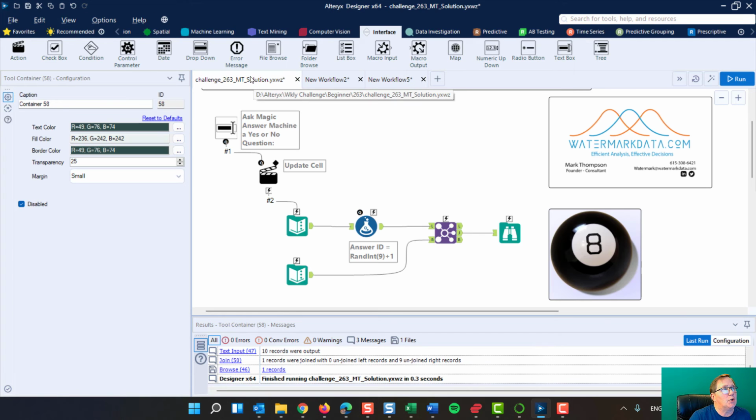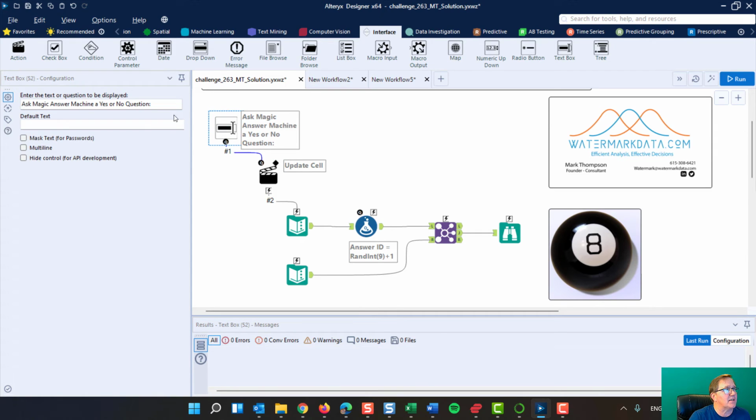All right, going back to our process flow, these turn this into an app. This text input box here is the question that the end user will see. Ask Magic Answer Machine a yes or no question. The rest of these we're going to leave blank. We're going to keep this as a very simple app today.